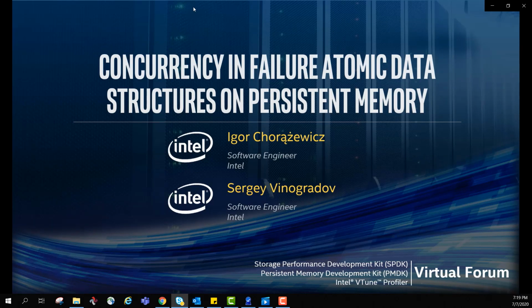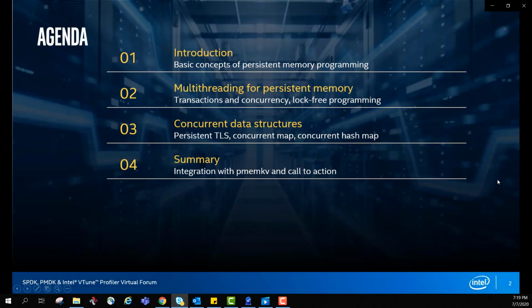Okay, hello everyone. My name is Igor Chorazewicz, and along with Sergey, we will talk about concurrency in failure atomic data structures on persistent memory. First, I will introduce several concepts of persistent memory programming, which are pretty important to understand the concurrency problem. This will not be a full tutorial on how to use the PMDK library, but I hope it will allow you to understand the core concepts.